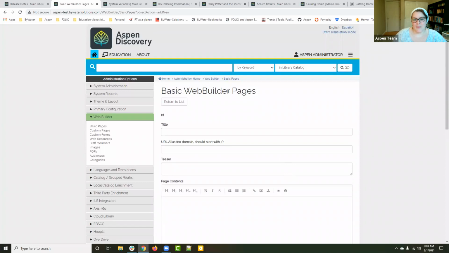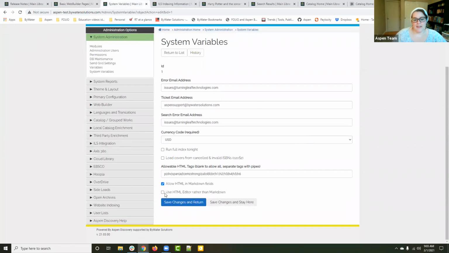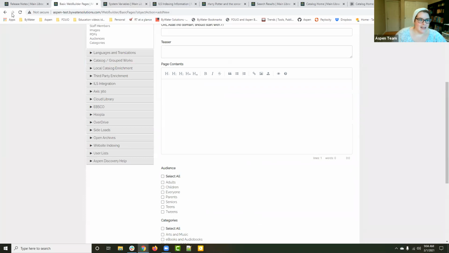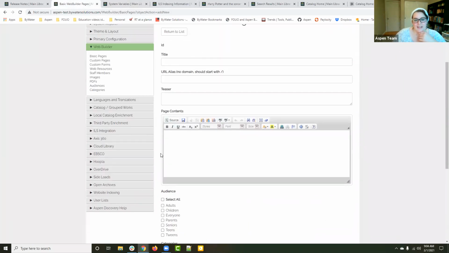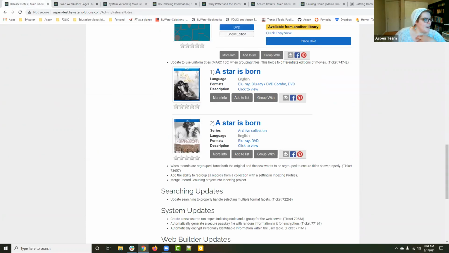This is the basic web builder page, and it's automatically set to Markdown, but you can go into system variables and toggle this to use HTML editor rather than Markdown. And then when you are in the web builder, now it's got a little HTML box instead. So you can put that in here. And the next thing that I wanted to talk about is the indexing updates.